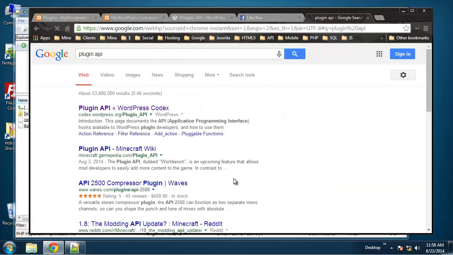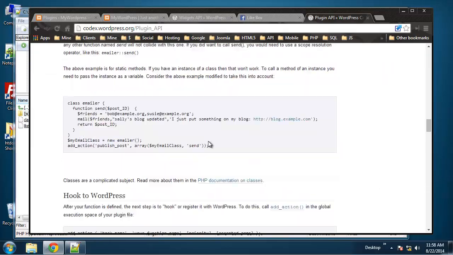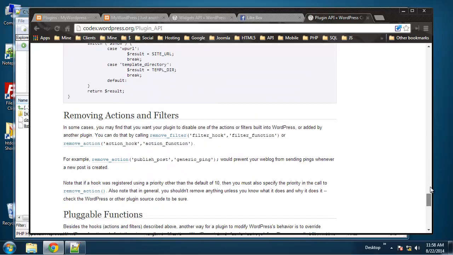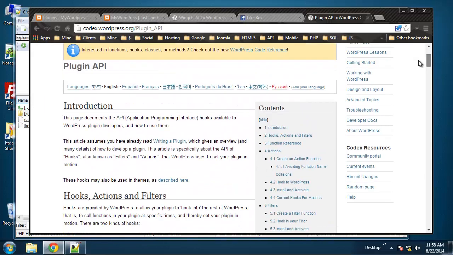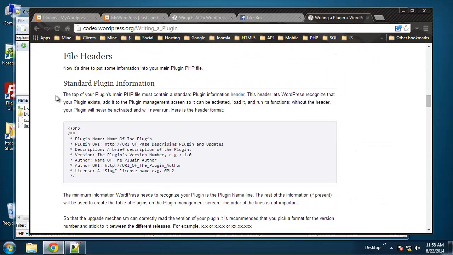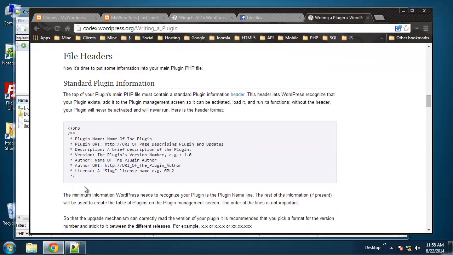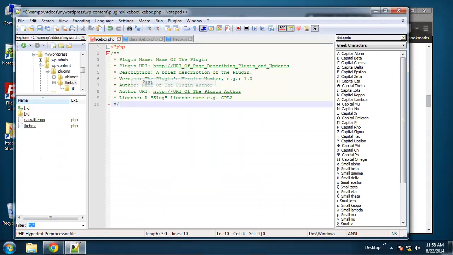Plugin API. If we scroll down, where is it? Maybe this isn't the right one. Okay, writing a plugin, this link here. Here we go. Here we have what are called file headers. It's just this comment block in PHP, so I'm going to copy that and paste it, and we're just going to change some things here.